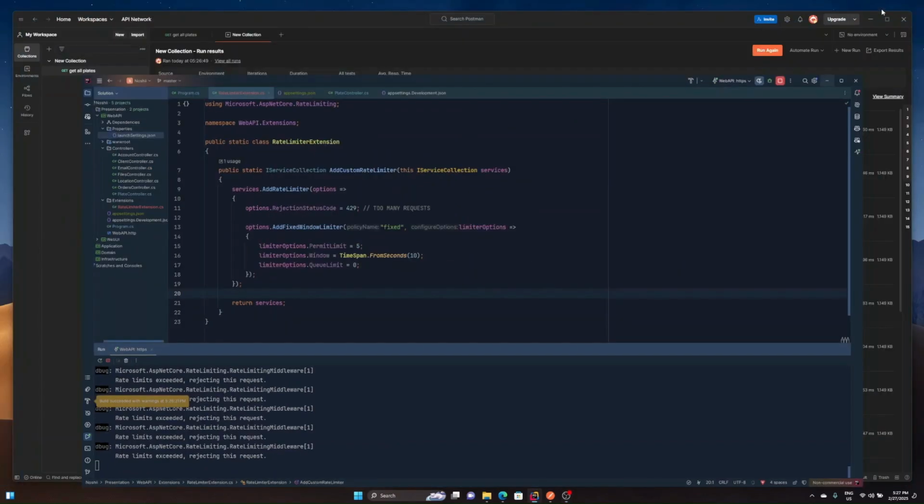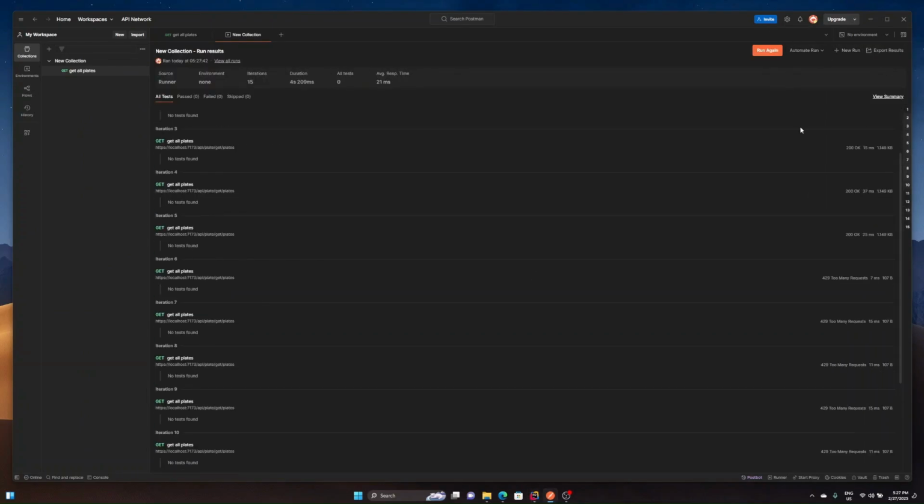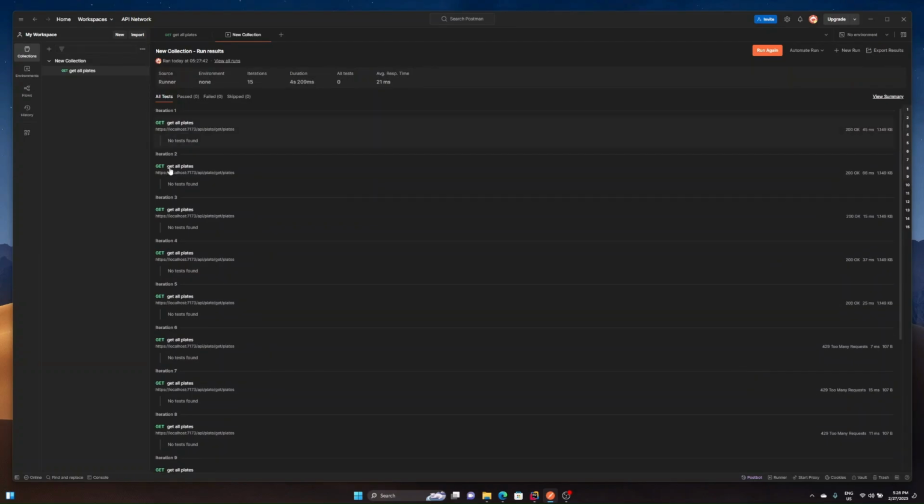Let's move to Postman now and try to run our collection again. Okay, let's stop it here. The first 5 iterations are giving 200, which is okay. But then when the requests exceed the limit we set before, it returned 429, which is too many requests.